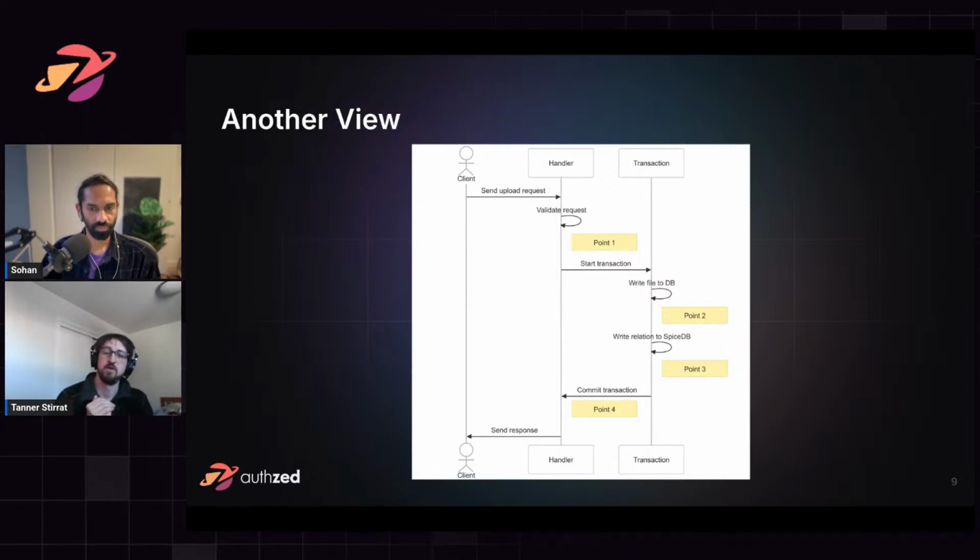But point three is the problem. And the reason for that is that we have stated our intent to write to the database, and we've written the relation to SpiceDB. And to review, when you make a write relationships call to SpiceDB, it's an atomic operation. Everything happens at once. It's committed to SpiceDB when you get the response back from the gRPC call. But we've written to SpiceDB and the transaction is still open.